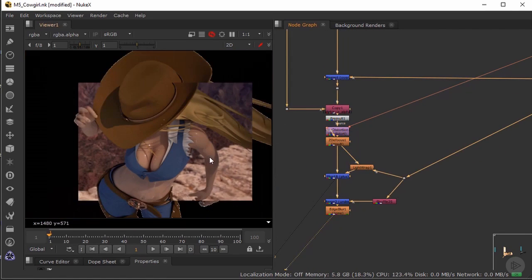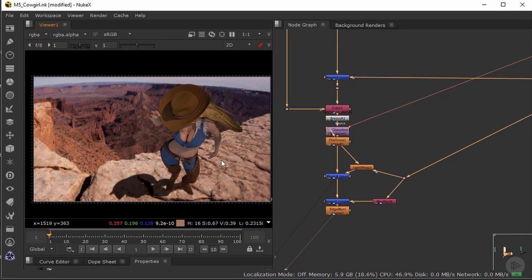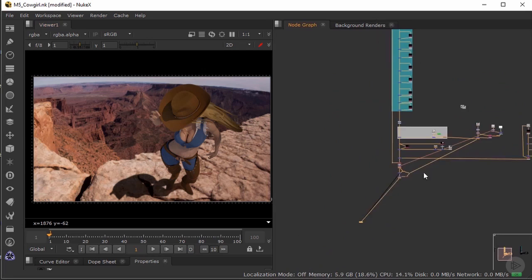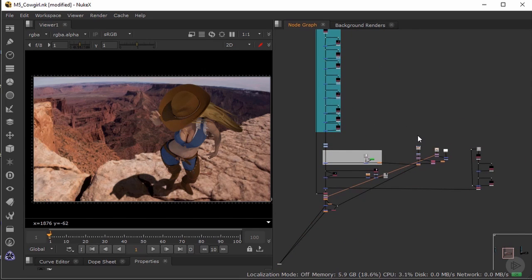And final comp is something like that. Sweaty girl in the desert on a desert mountain. So great, because it's about pipeline, again. What I want to say is we can take this entire setup and use this on multiple shots, even on a very different background.